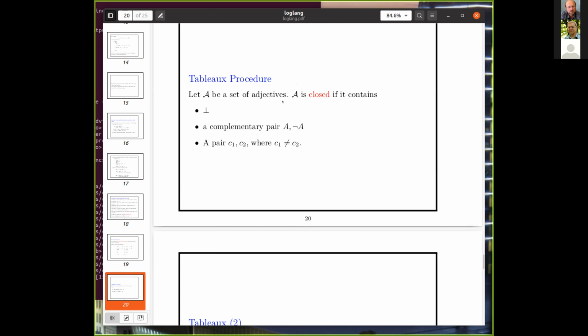Okay, so I'm getting distracted. A Tableau set is closed if it either contains the obvious contradiction, a complementary pair, or some pair of this form where C1 is not C2. So remember that the selector constants are adjectives. So if at some point you conclude that something has to be equal to two different selector constants, it cannot happen. So then the Tableau is closed.